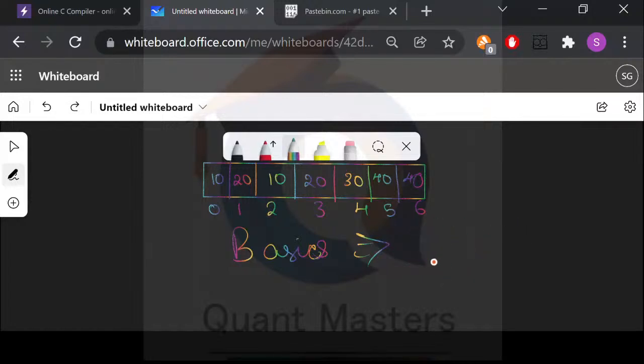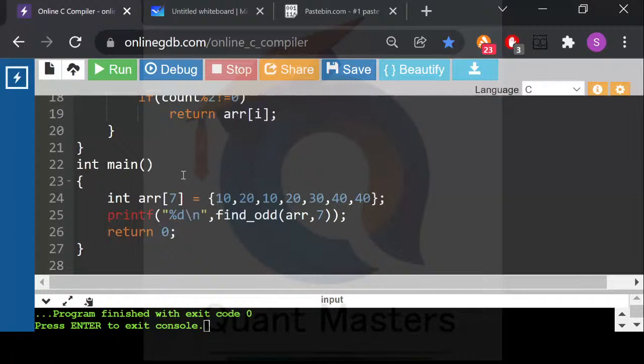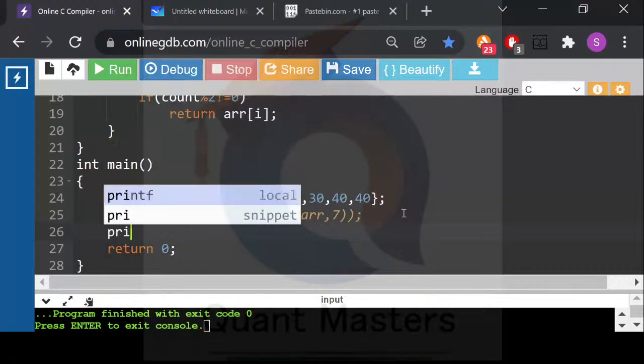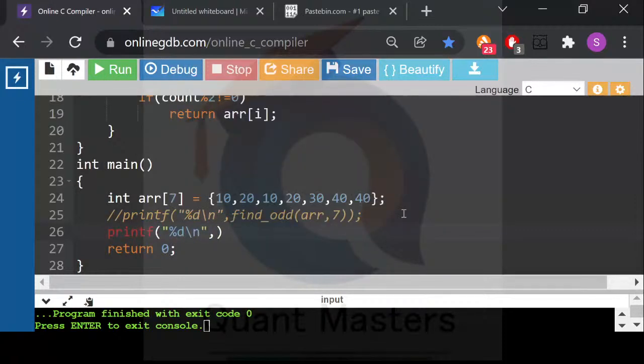If you think back, what are the bitwise operators we have? We have bitwise AND, bitwise OR, bitwise XOR, bitwise negation, left shift, and right shift. So let me explain and tell you why bitwise operators help you here. I'll just comment this and I'll write a different code. I'm just going to write here printf %d\n, comma 5 and 7.